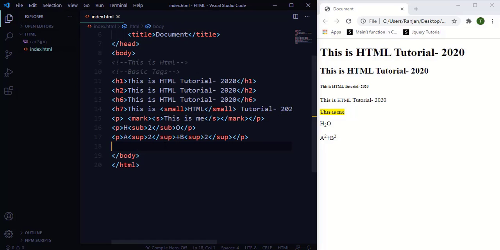Then the next tag that we are going to learn about is the image tag. This is a most important tag that we use in most of the web pages. Let's see how to use it. For example, if you want to bring some images into your web page, you can use the image tag. In order to use that, I'm going to use img together with the source, src. I need to specify the source of my image.